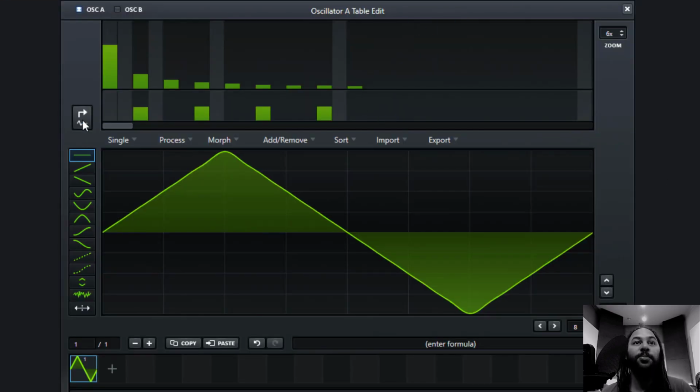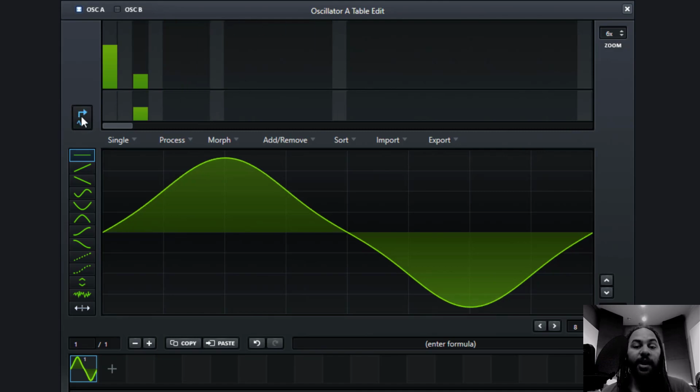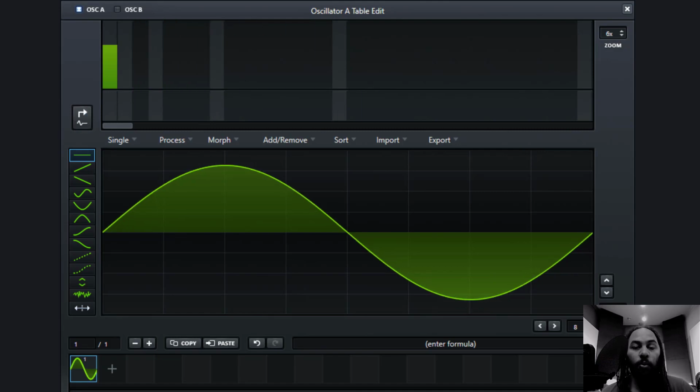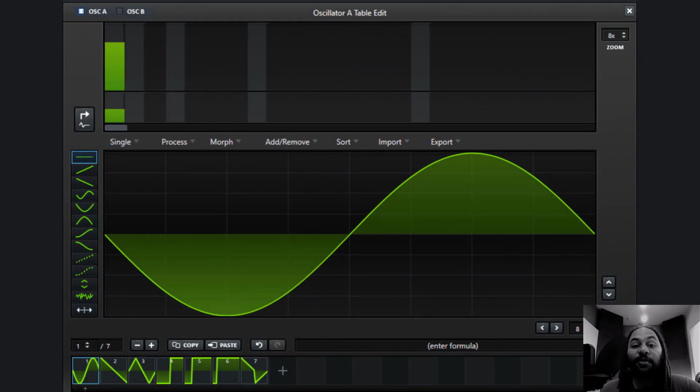And in fact, if you were to progressively remove those frequencies, you'd see that that triangle becomes less and less triangle-shaped until you're down to one frequency. In which case, obviously, it's just one sine wave. Okay, so now I'm in a fresh instance of Serum, and I'm inside the table editor, and you can see I have one sine wave.